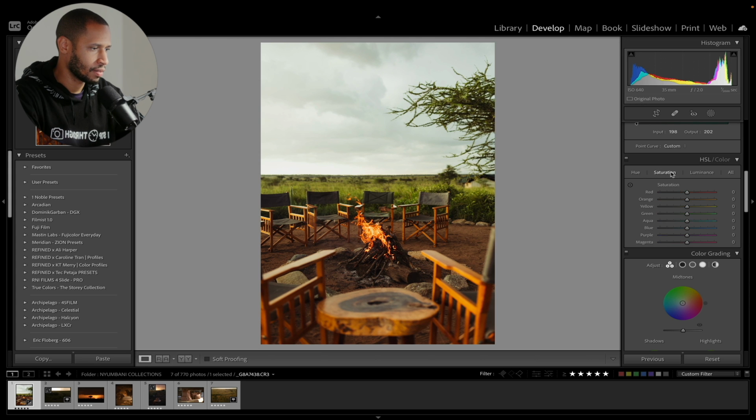Let's jump into the greens. The greens, I might reduce the saturation here, and then I might move the hue to the right side here. So I'm making the greens a bit more bluish, I would say. So they pop a little bit, at the same time reducing the saturation, because I don't want the saturation for the greens to be too strong.